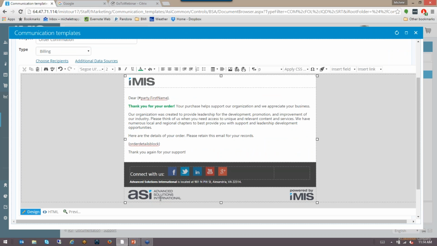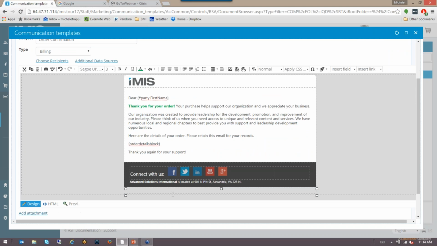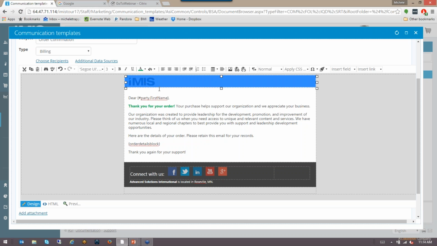The other piece is, like I said, it's branded for ASI, so maybe I want to get rid of the logo pieces in the footer because that doesn't make a lot of sense for me. I could always update the address. So, for example, Interdyne, I could put in our address, things like that. And then the other piece is I could swap out a logo.